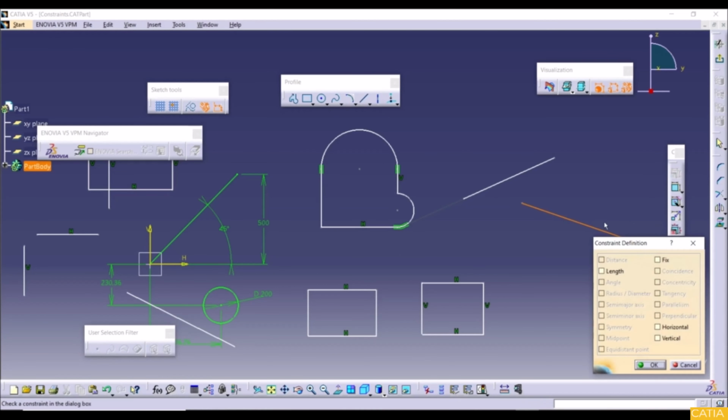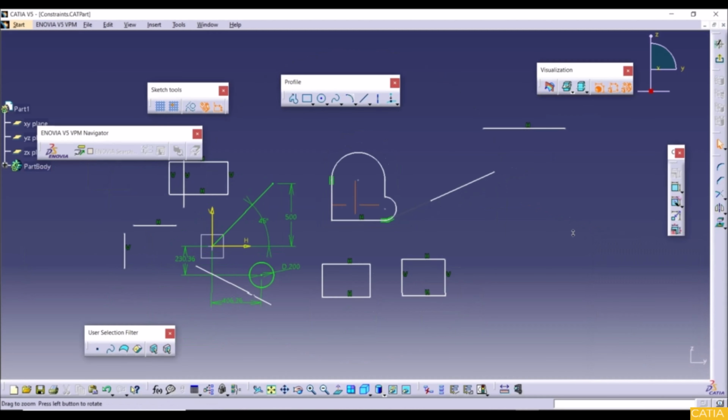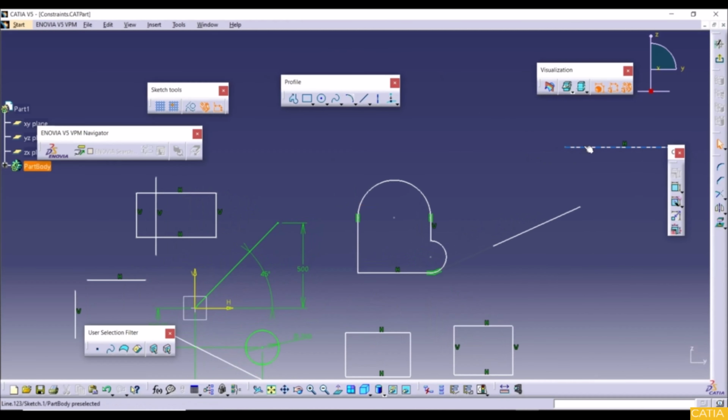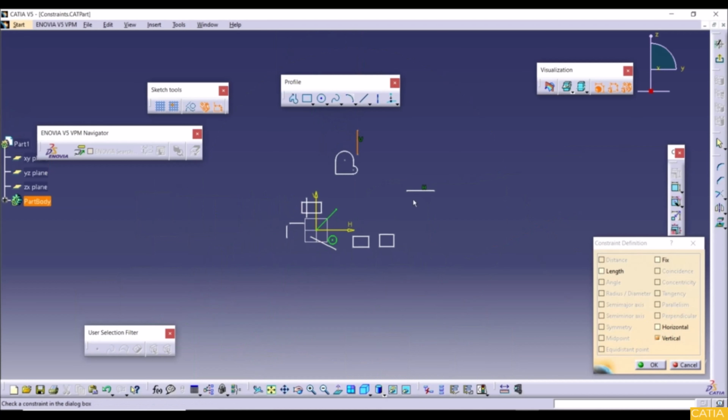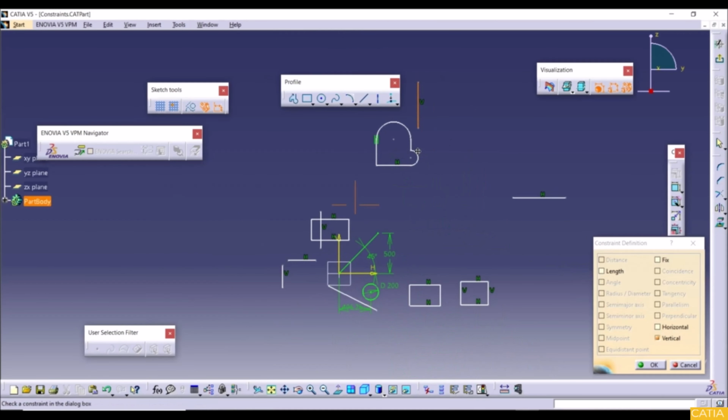Now here we have constraint definition. So what constraint can we apply here? We can go with the length, we can go with fixed, horizontal, and vertical. For example, if we want to make this line horizontal, we can select here horizontal. Let's click OK. Now we can see that this line here is horizontal. We can select this line, let's click here, and we can go, for example, with vertical, like this. And now we can see that this line here is vertical.